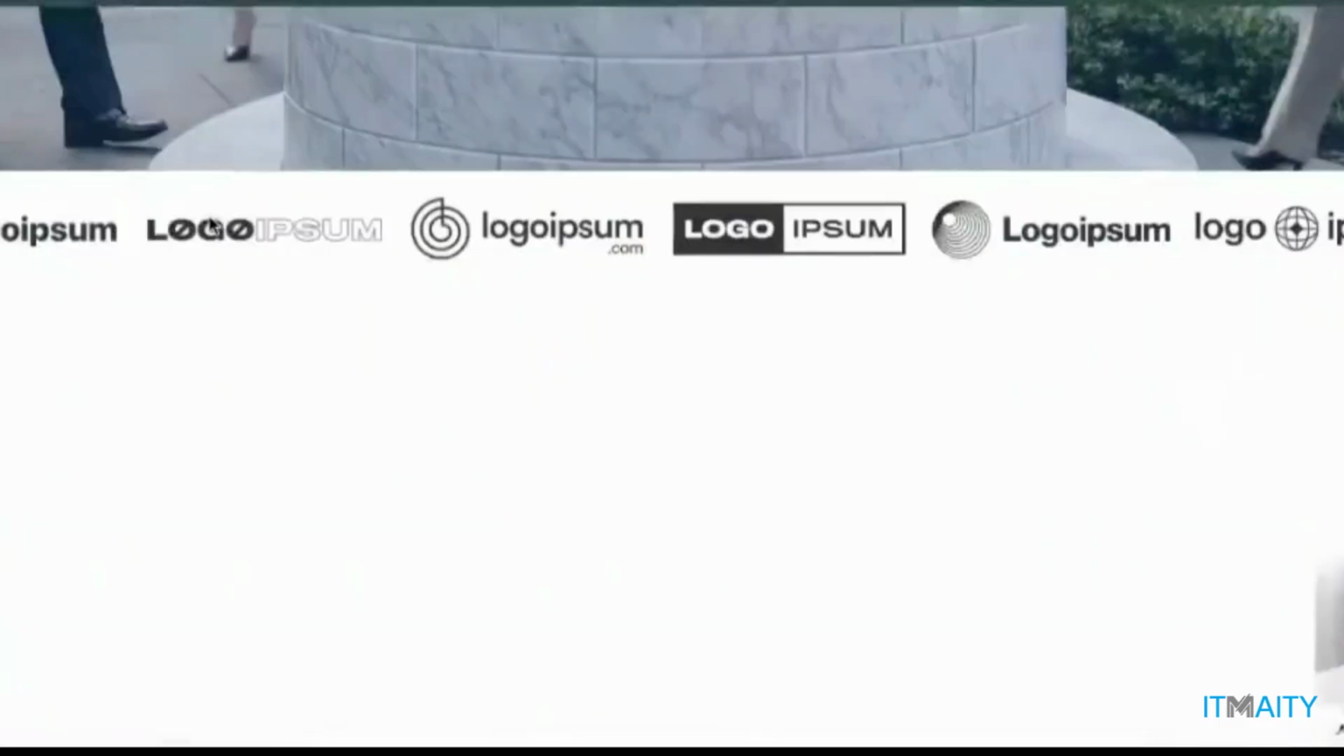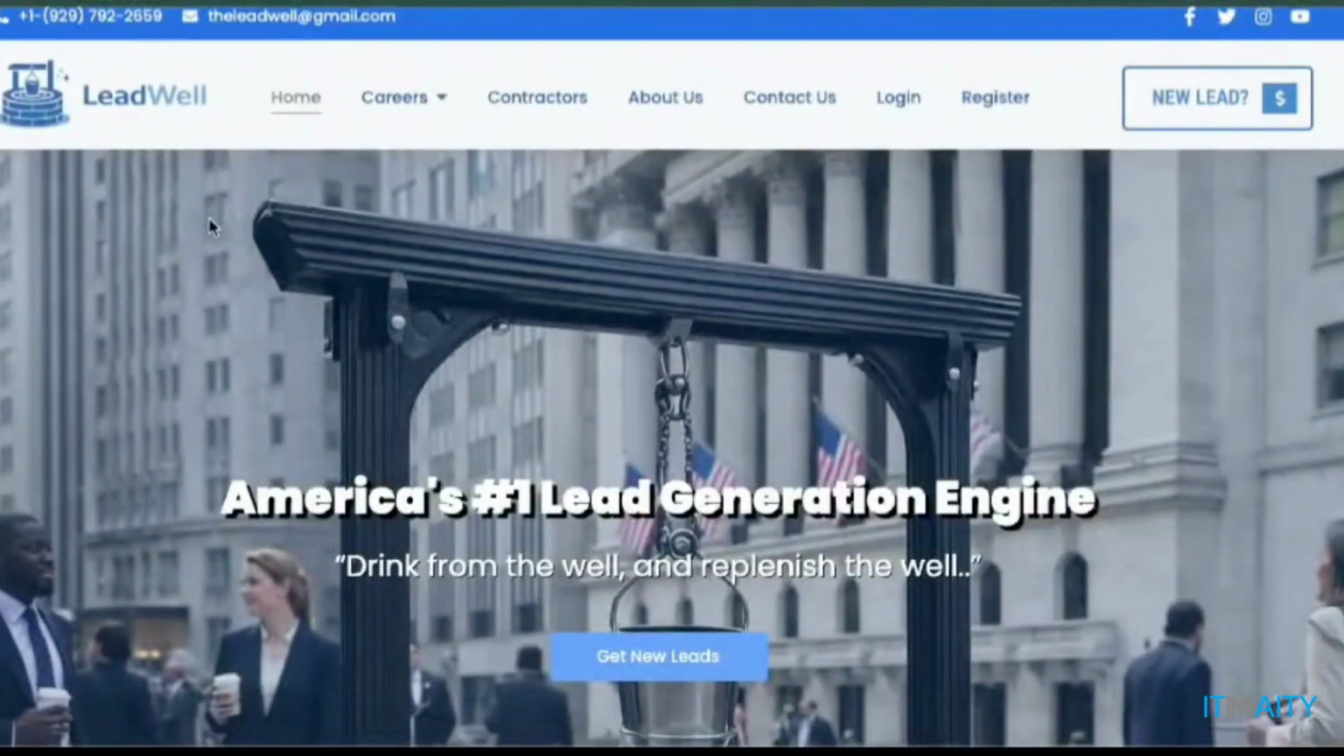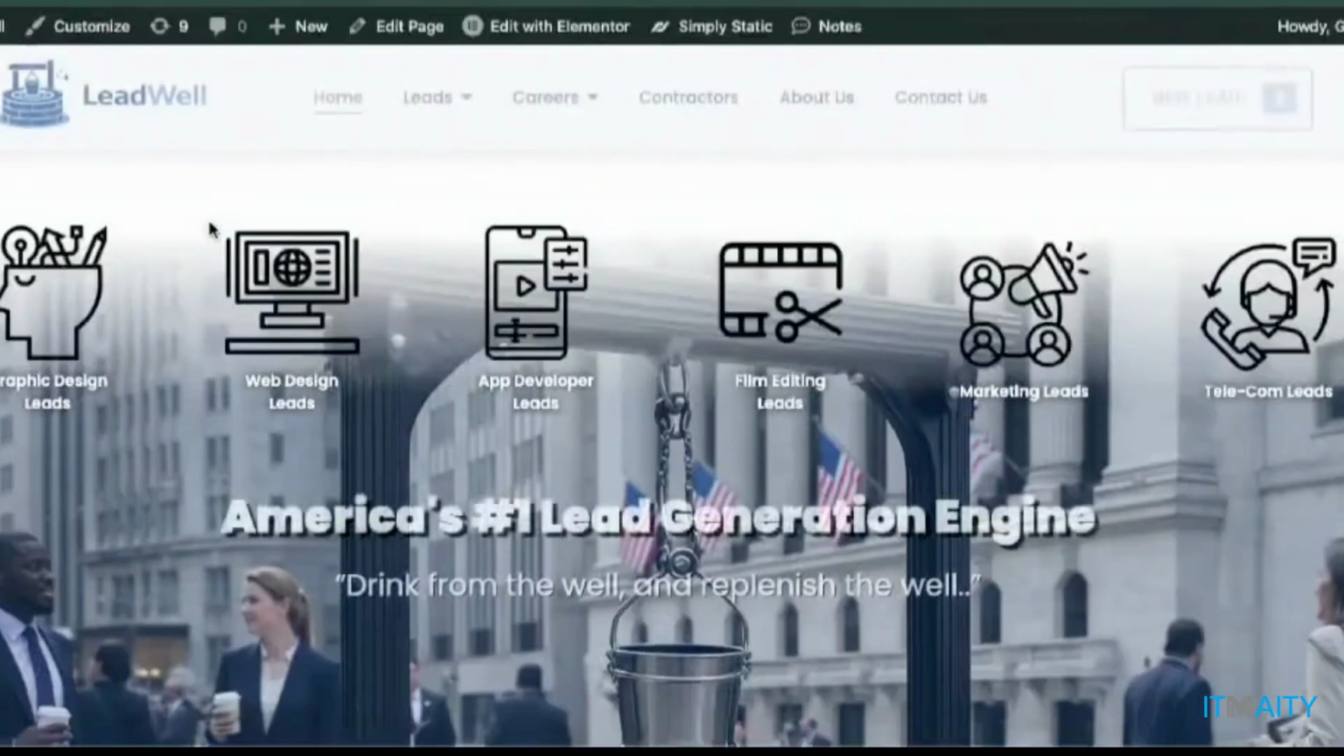So this is LeadWell, right? This is the front page, but this is the front page when you're not logged in. You can see my screen? Okay, so this is the front end. This is the front page when you're not logged in, right? Now this is the front page when you're logged in, right?